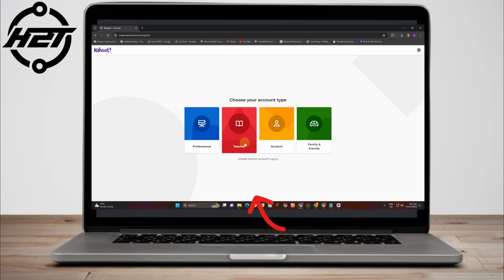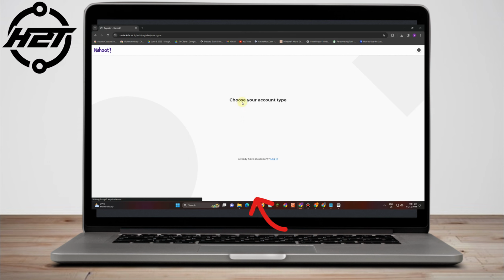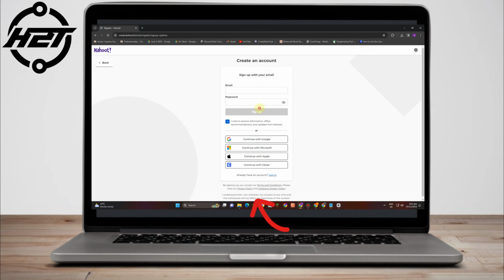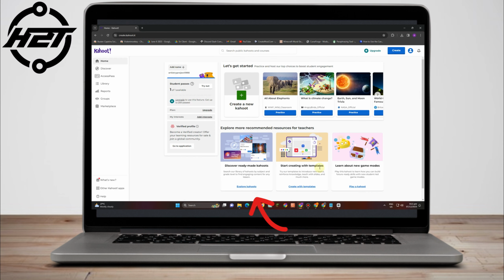So you can choose from any of these here. Let's just say if you're a teacher, then you can tap teacher here, and then you have choices. Let me tap for school. Then here you can sign up using your email address and password, or you can also sign up using your Google account and other options here. So now I have just created my account.